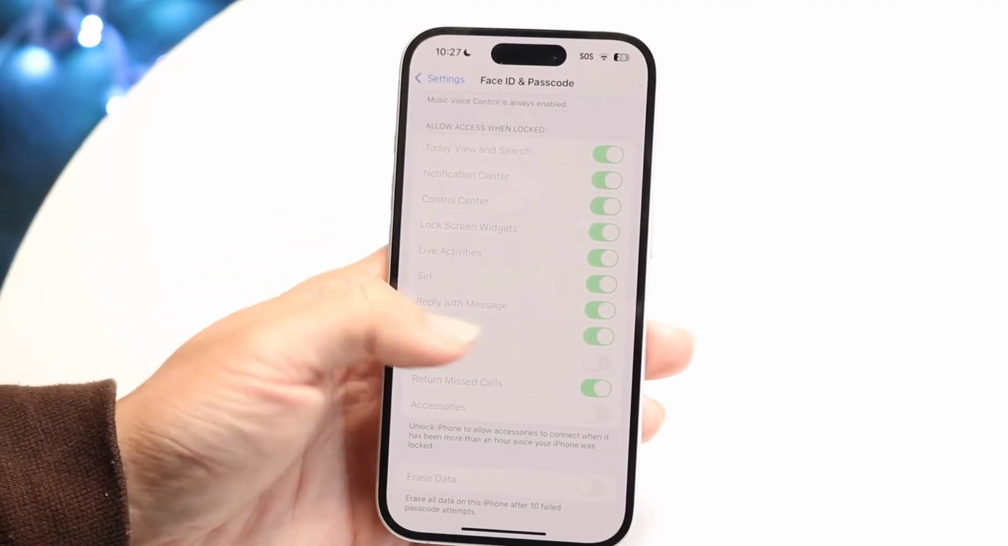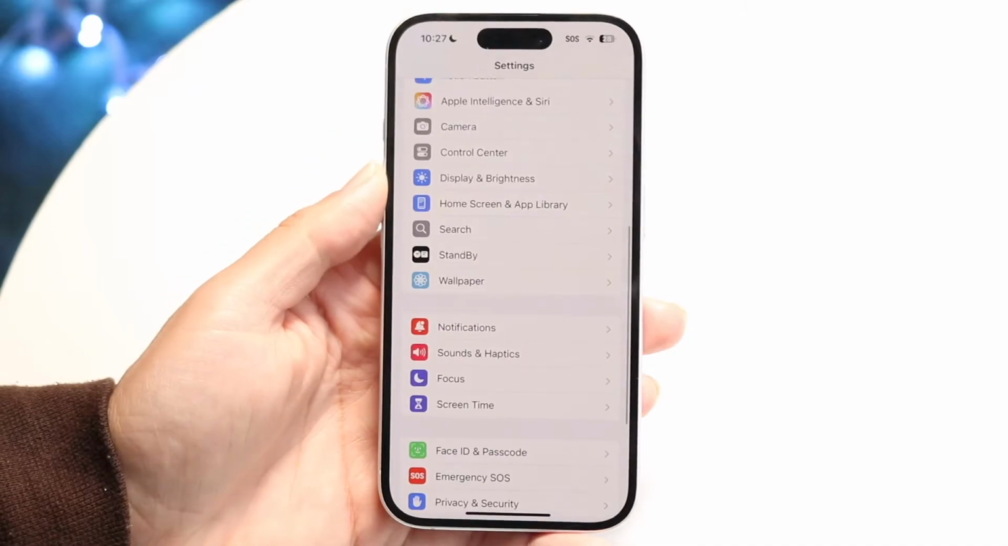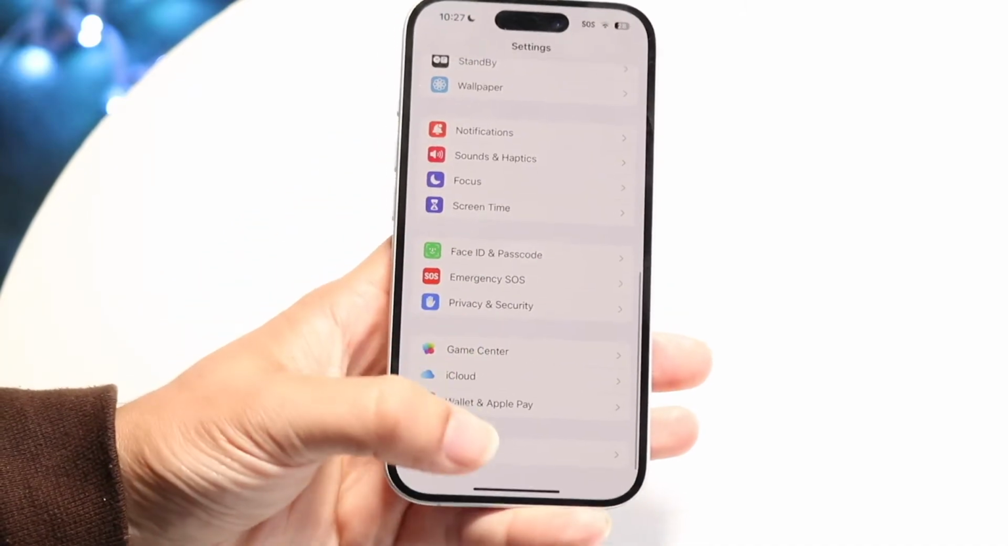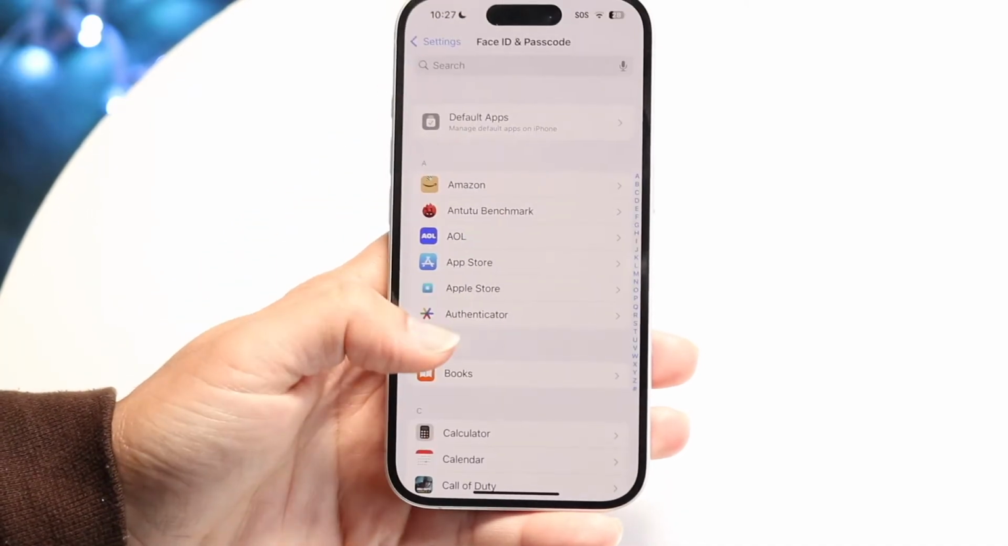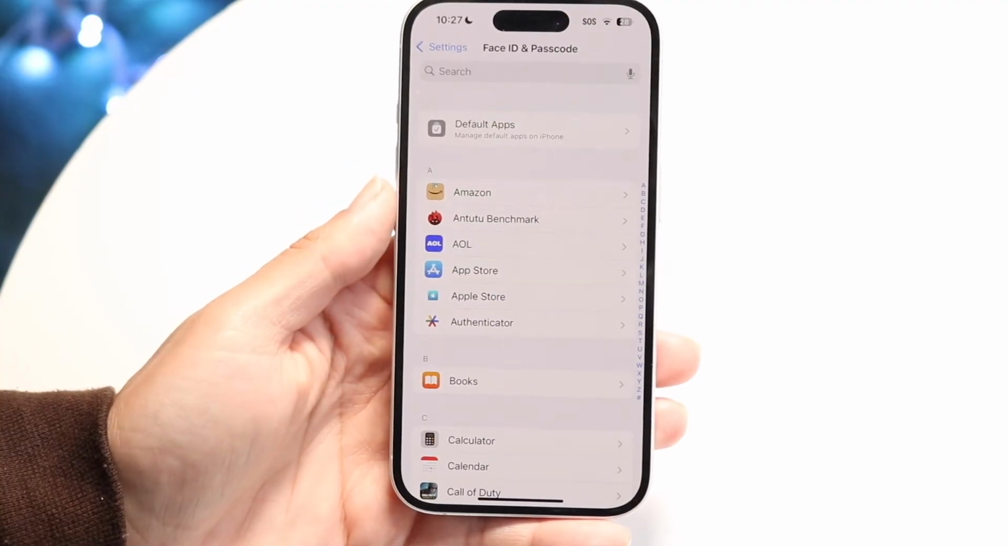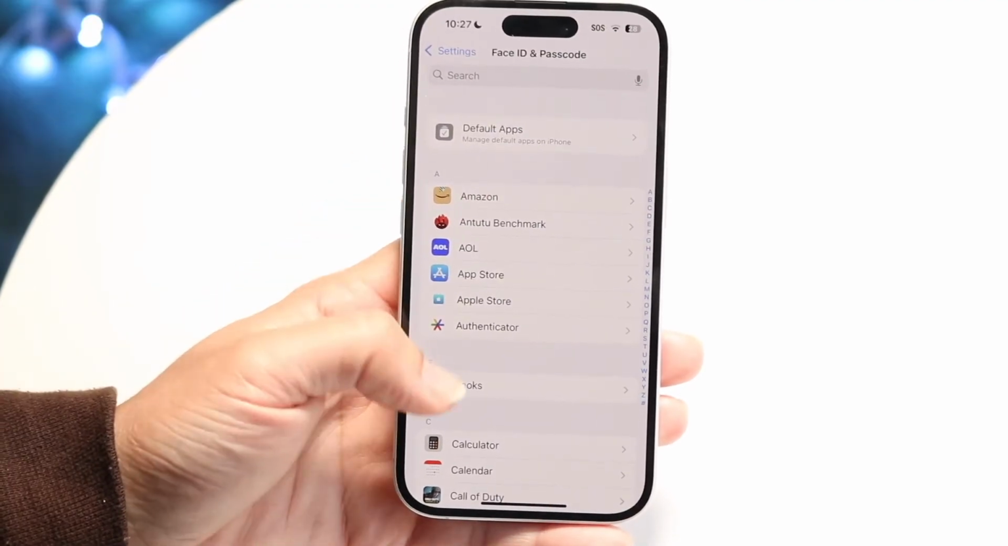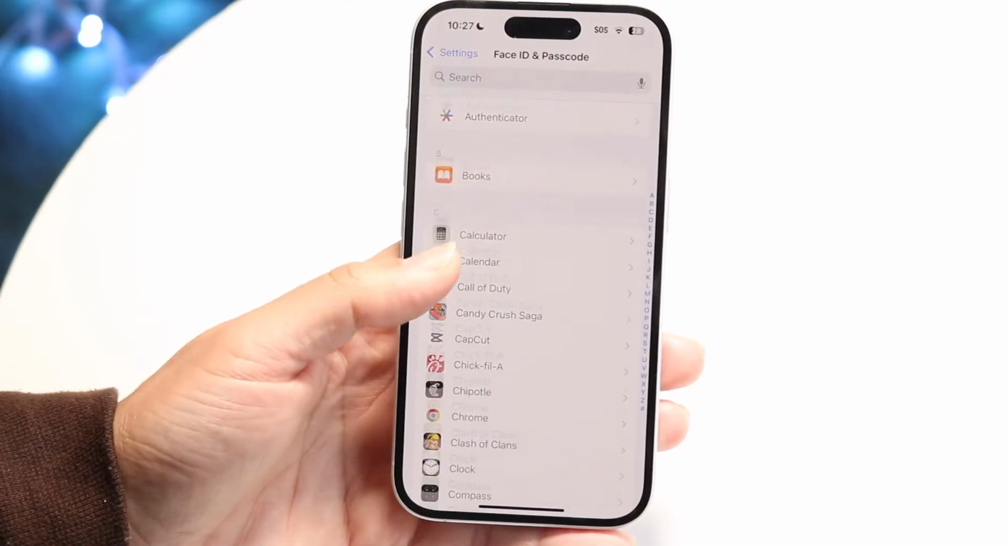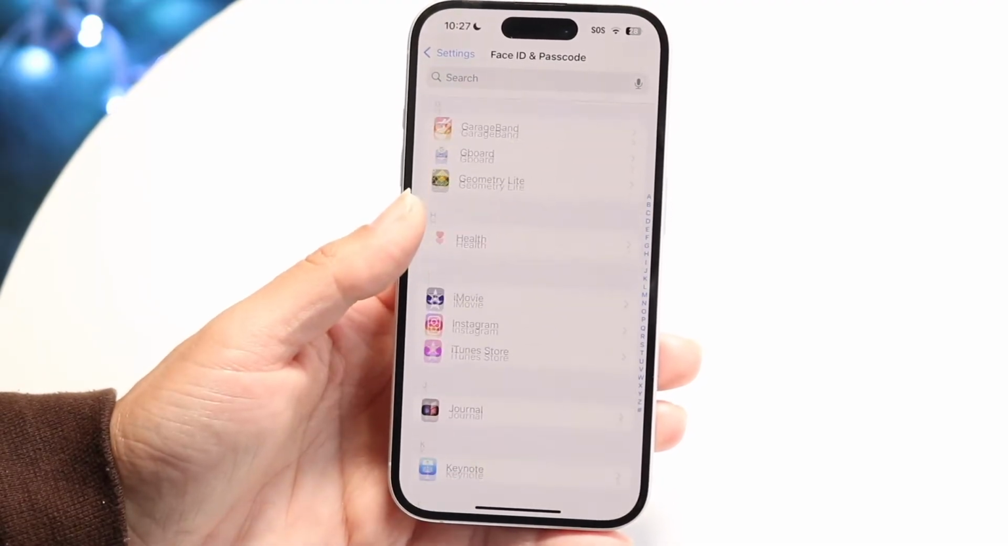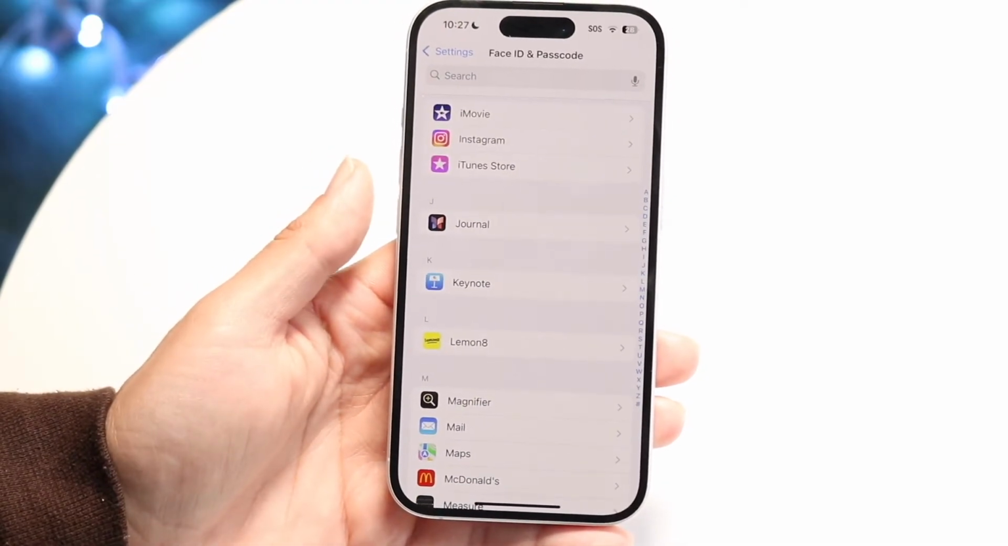So now what you can do is find an application that supports live activities. Keep in mind, not every single application does support live activities, but a majority of them do. So you want to go inside of your iPhone settings right here, scroll over until you find an application that you actually want to support live activities with.